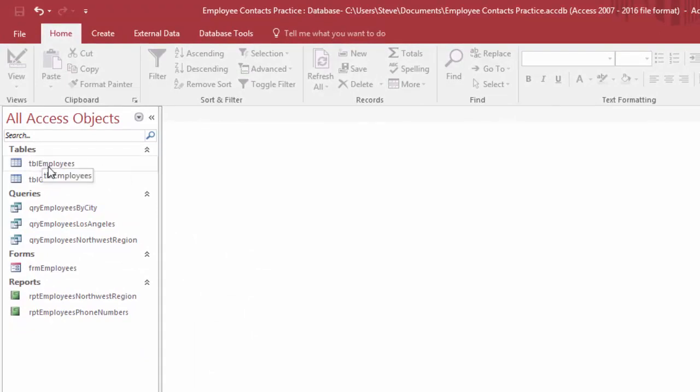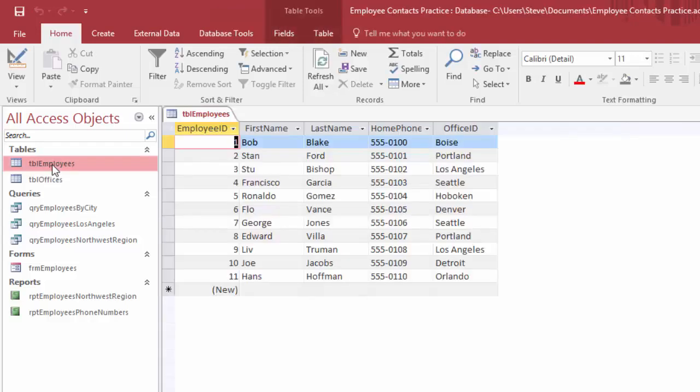So tables, like I said, look a lot like spreadsheets in an Excel program. You can see that we have columns with headings. So we have our employee ID, first name, last name, home phone, and office ID. And then we have different rows with the entries. So here we have employee number 1 is Bob Blake. Here's his phone number, and he works in Boise.